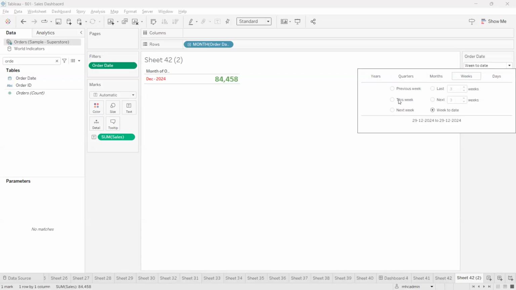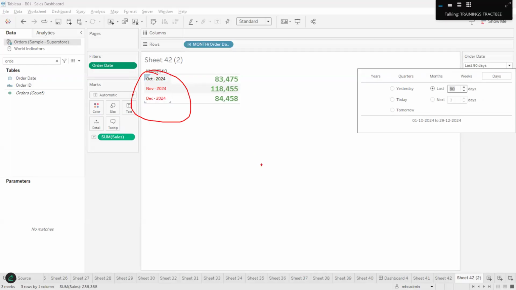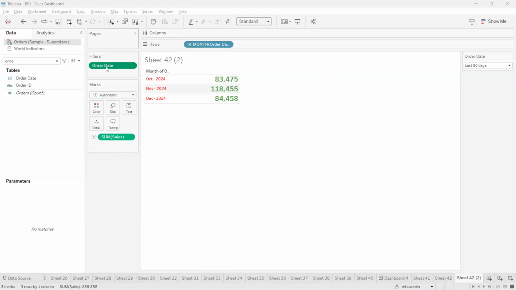Weeks also have the same options here. When he clicks on the days option, he can see the same thing also: today's date, yesterday, tomorrow, last 3 days, or last 90 days. If he wants to display the last 90 days, the last 90 days is nothing but the last 3 months, right? Like that you can see. Okay, this is about this option. And again, you can drag the same order date into the filter shelf.